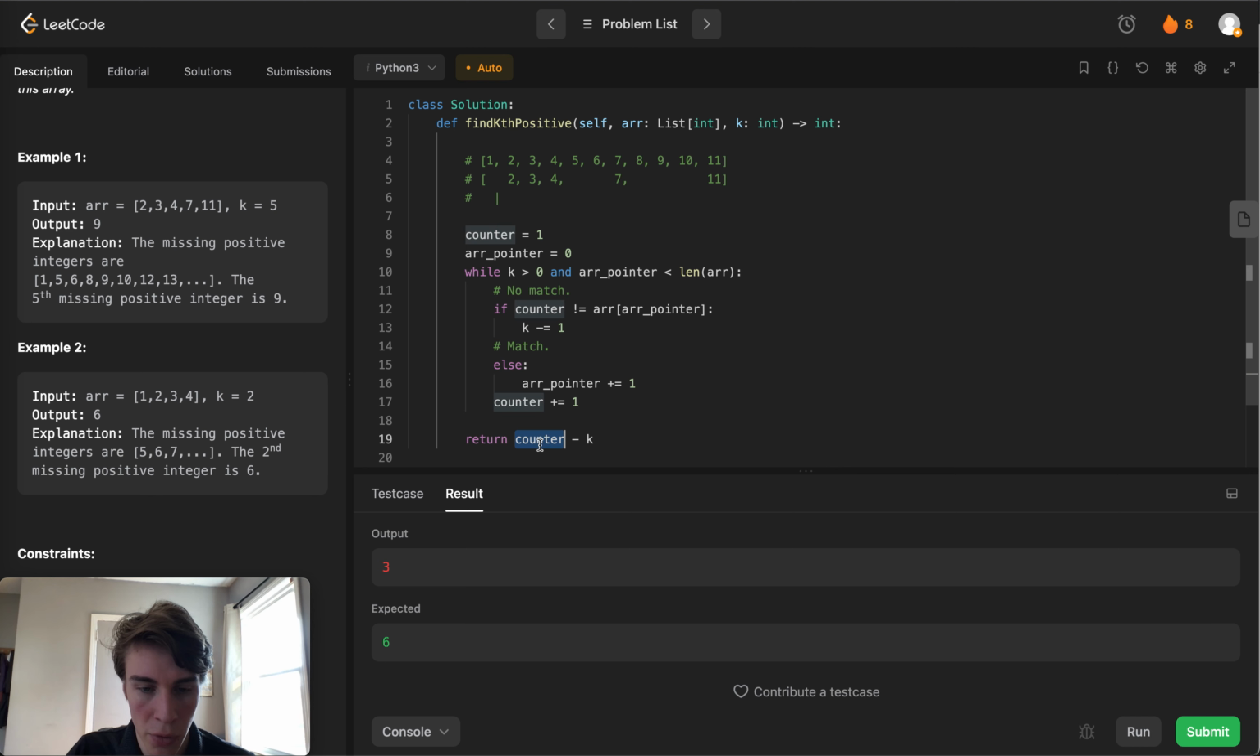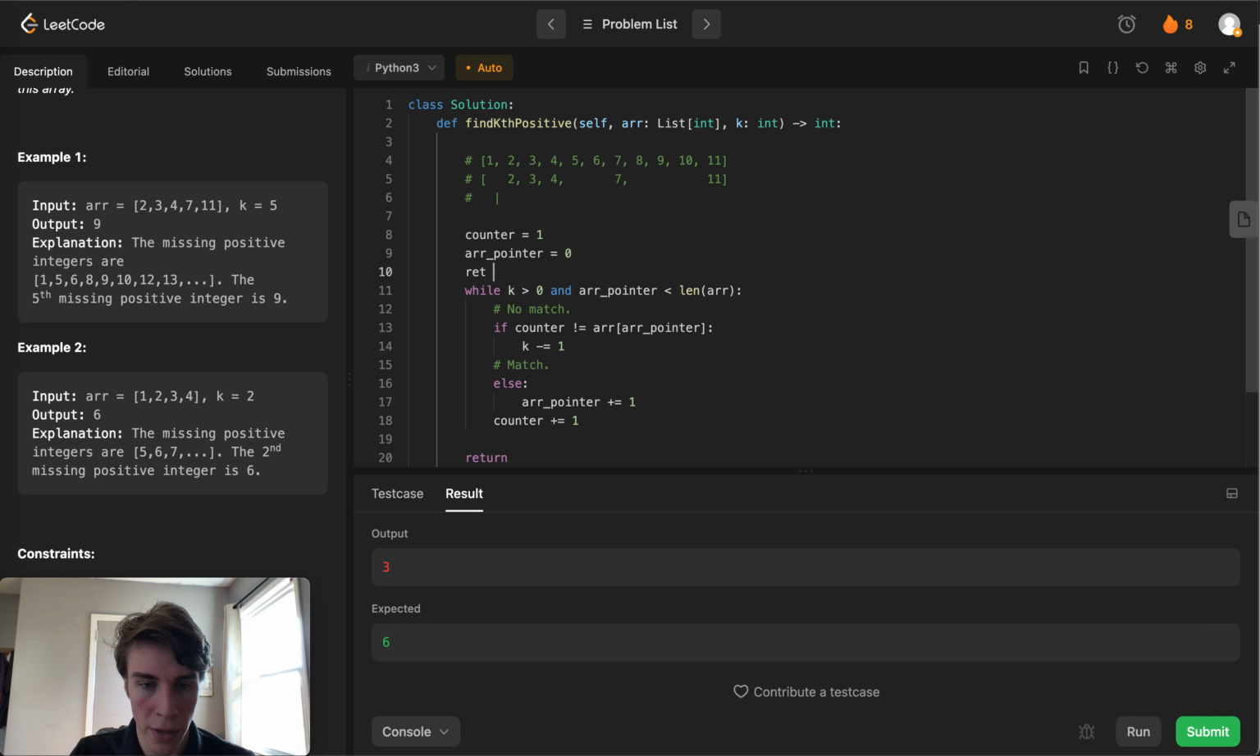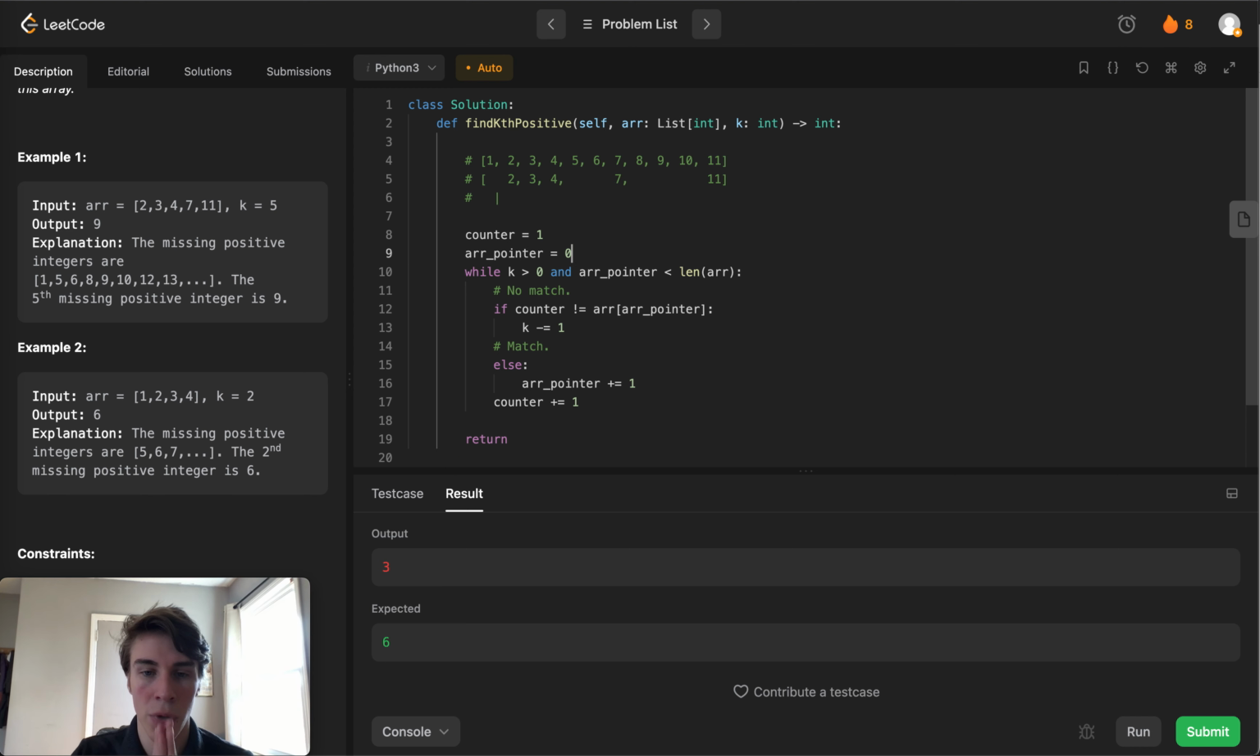Should I not be returning counter at all? Should I just be returning some ret val? Let's see, what is the return value? The return value is the number that is missing, so that should be counter, return counter.